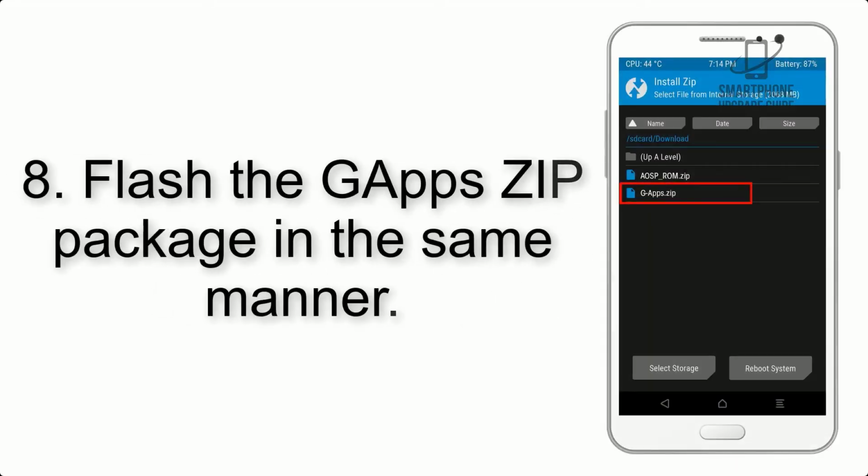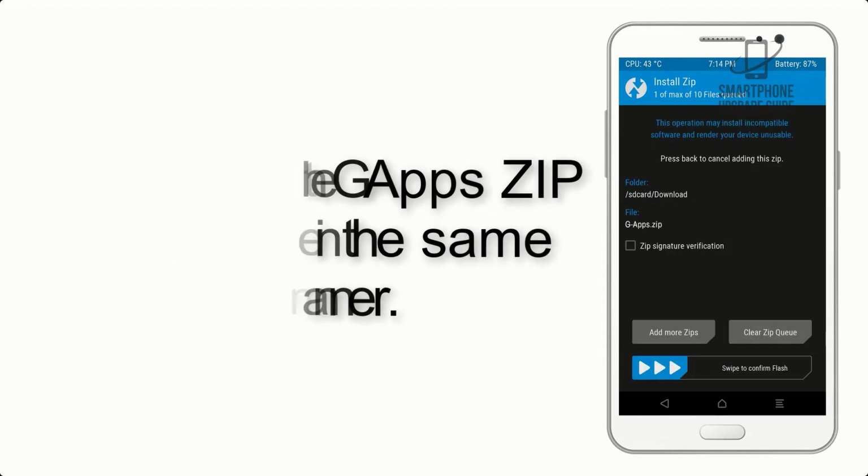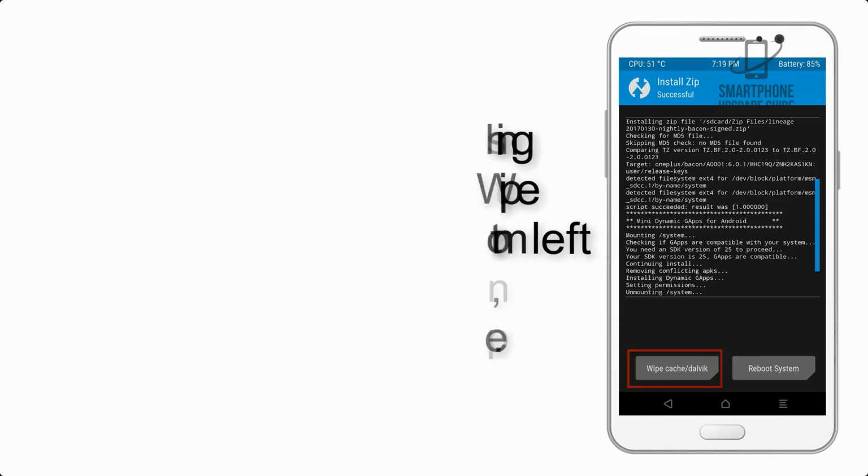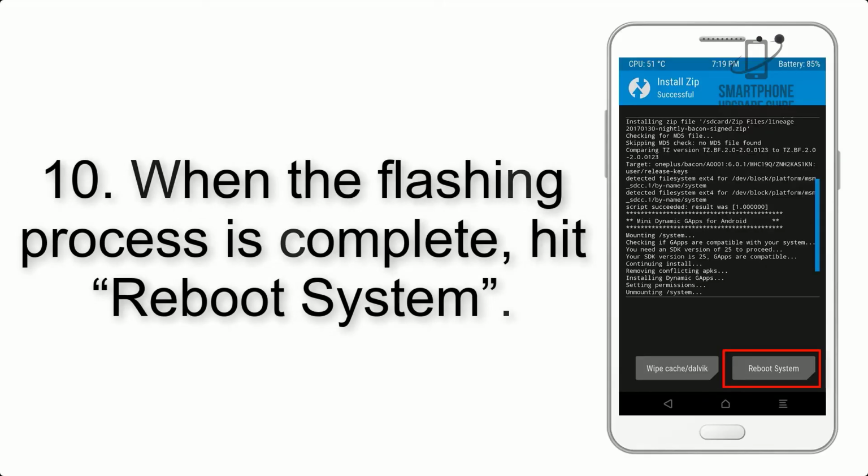Step 8: Flash the GApps zip package in the same manner. Step 9: After GApps flashing completes, select Wipe Cache and Dalvik from the bottom left side of the screen, and swipe to wipe. Step 10: When the flashing process is complete, hit Reboot System.